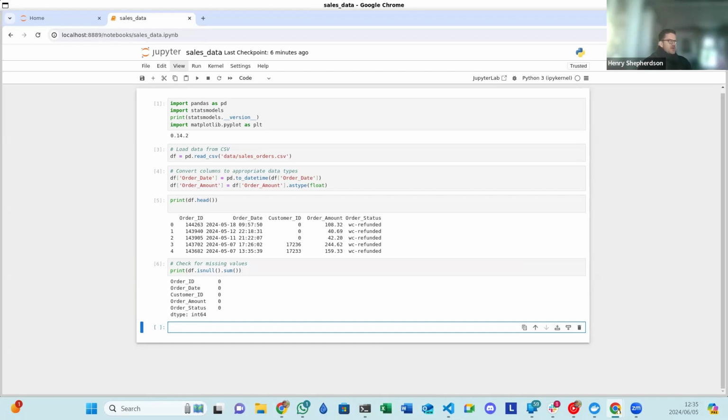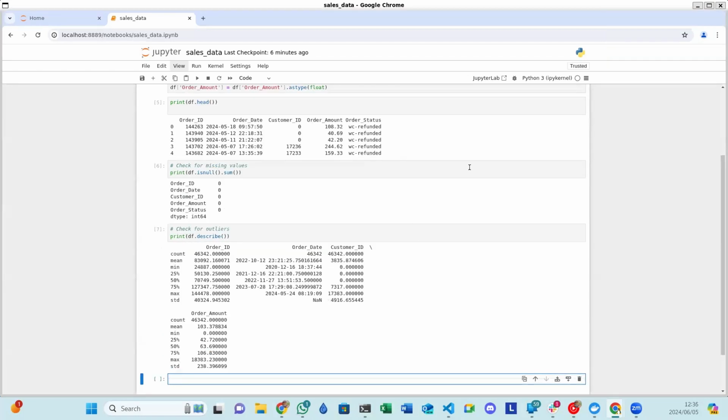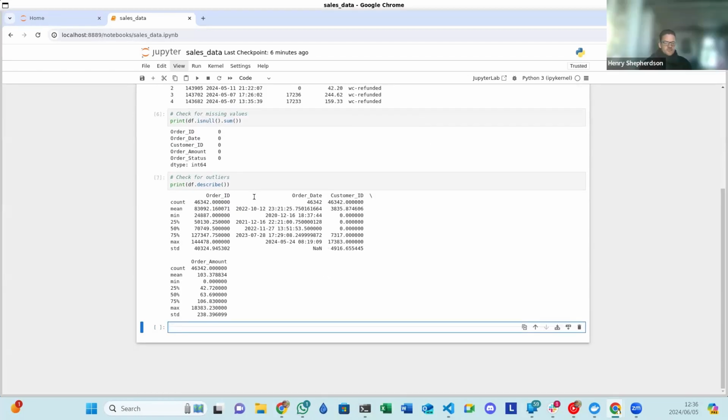So the next step, and this is also something that you'll do when you start out with a brand new, fresh piece of data that you're going to start analyzing using Python, is a df.describe. All right, so this df.describe basically just gives you information about each of the columns in your data frame.